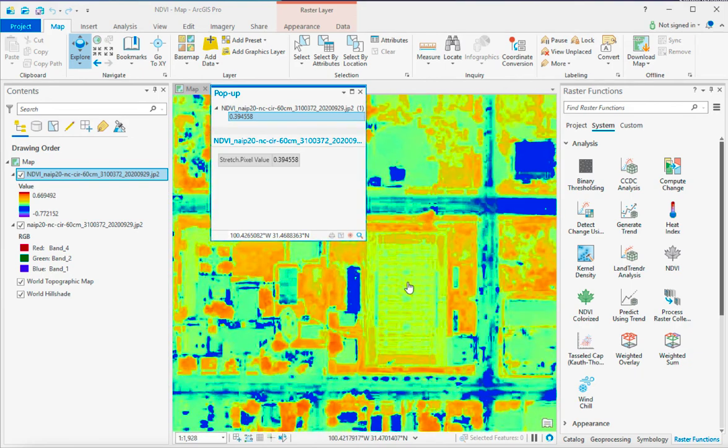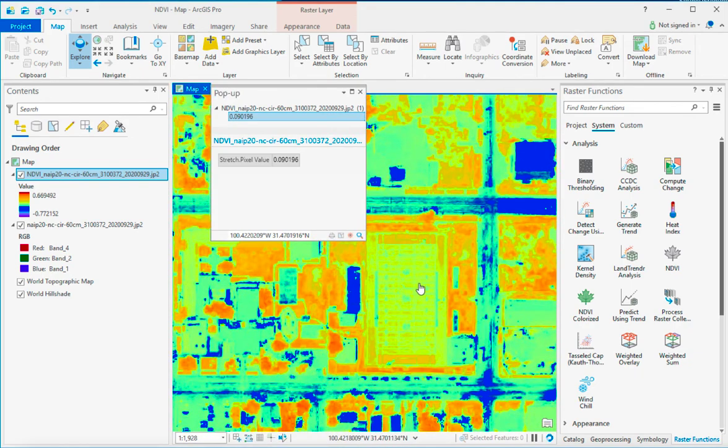Let's go revisit the football field. If I click on it here, you can see it's getting a little bit above 0 on the reflection, which is kind of interesting. Right at 0, that's the threshold. But if you compare that with the vegetated area right off to the side, you have much higher values. Pretty interesting. Look at a building here, negative value.